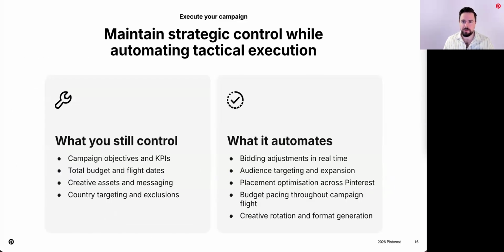Now, a common concern with automation is the fear of losing control over your execution. But with Pinterest Performance Plus, we like to say that you're getting automation with control. So when you're setting up your campaign, you still control the strategy. You will still manually set up your campaign objectives and KPIs, defining your total budget and flight dates, uploading your core creative messaging, and excluding geographic locations that matter to your campaign, or including them as well.